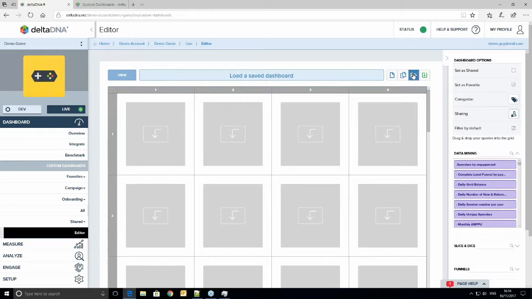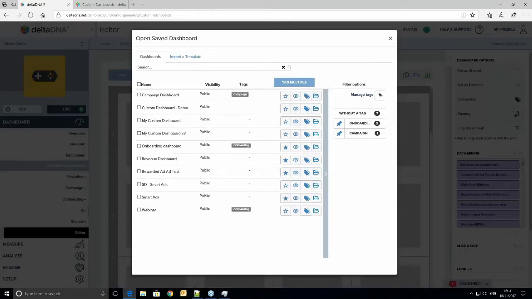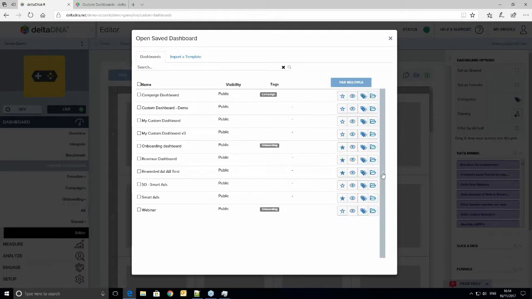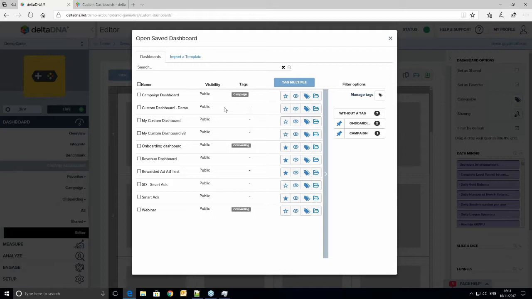If I go to the load button, it's going to show me a list of all those dashboards, and it will show me the tags as well, and there's the tagging interface, and I can show or hide that.